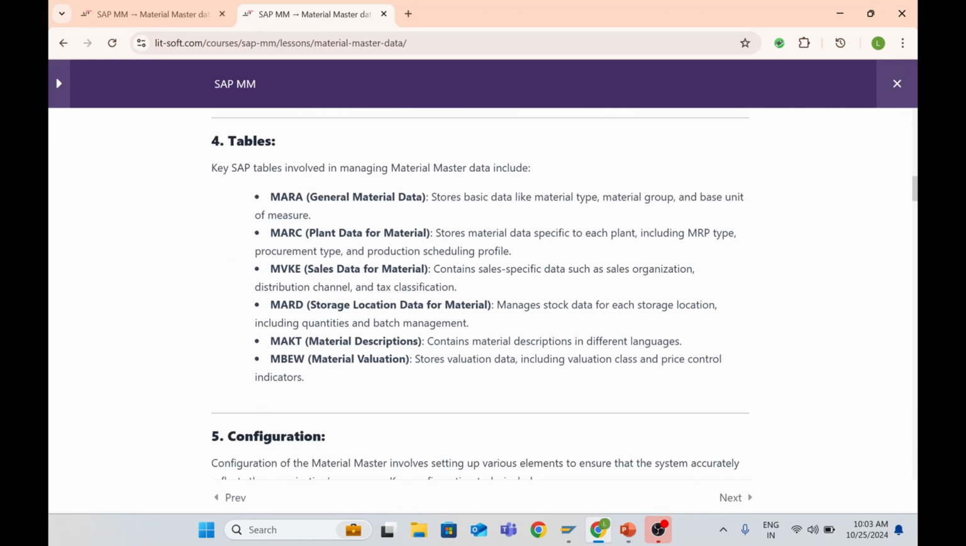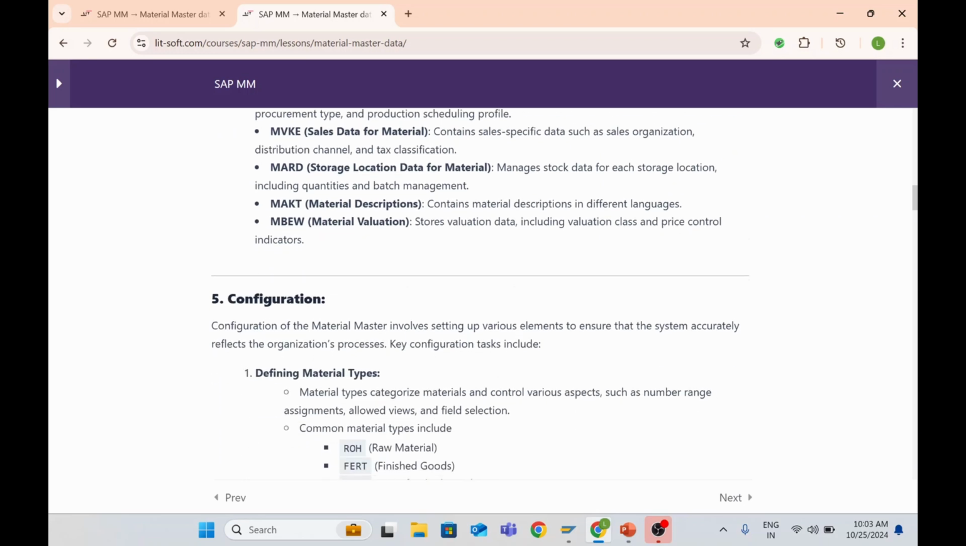Now, how can we go about it? These are the tables for the Material Master. At the highest level there are a number of views. Within that, general material data, basic data 1 and 2, is MARA, and the plant data is MARC, and the sales data relevant to sales and distribution is MVKE, so that is where the data will be stored. Storage location data is in MARD, and the material description is MAKT. MBEW is the material valuation, like valuation class and all that accounting data.